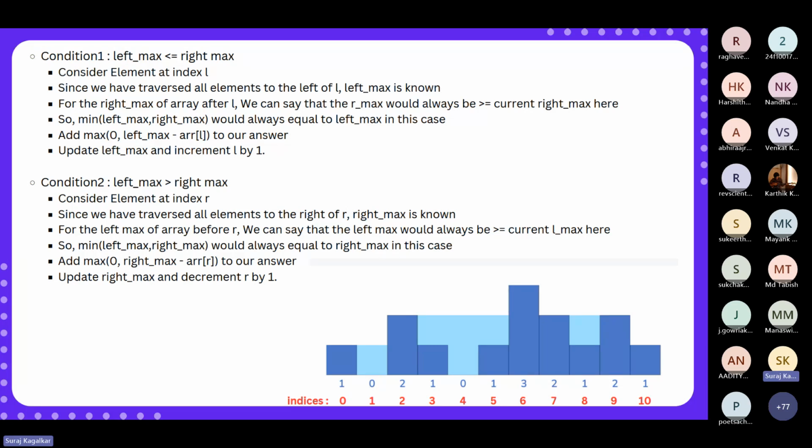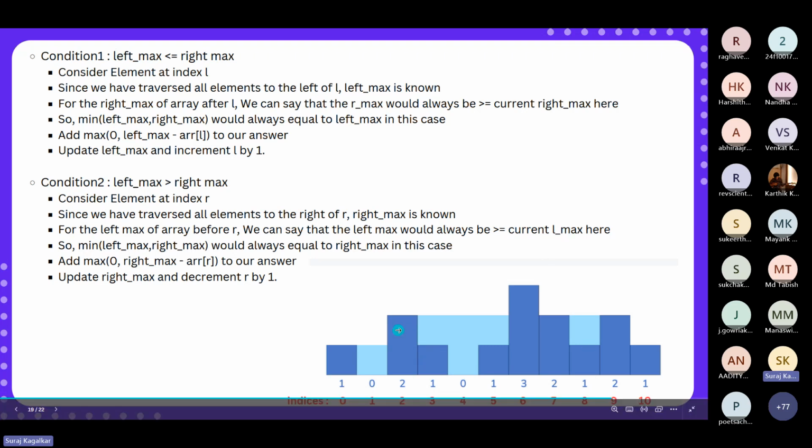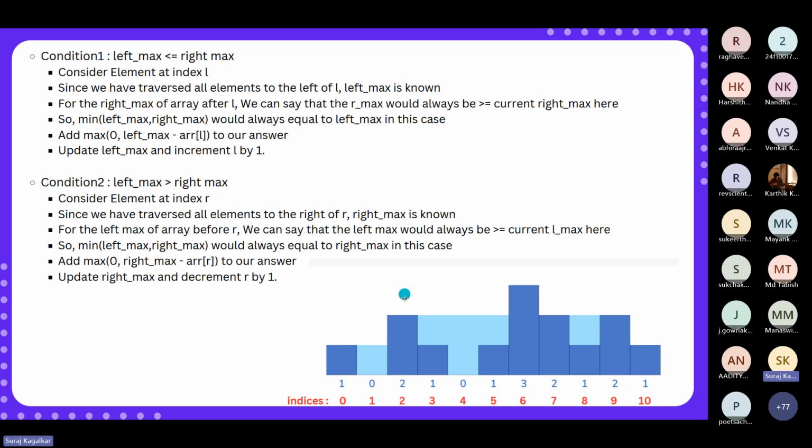And for water to get stored in a container, you need a barrier. You need something on two sides so that water can be stored within it. So we know that right max is greater than left max here, and we know the element index of the element here. And as we have a definitive condition that right max is at least going to be this value, all we are concerned about is left max and the current value, because left max is less than right max. So we just take the maximum of 0 and left max minus array index L.